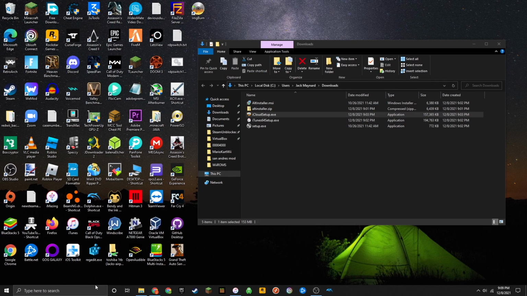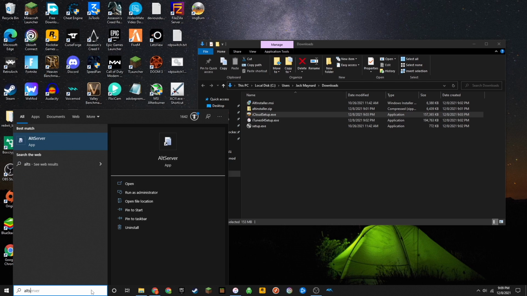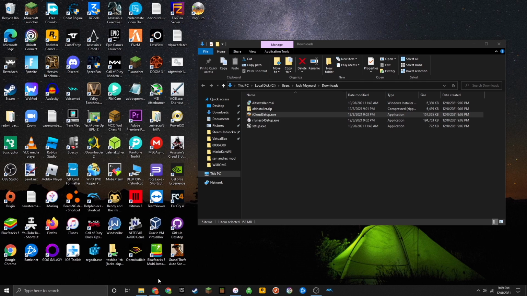And now what you're going to want to do is type AltServer into the home bar once again. And very shortly after, it should open up in the bottom right of your screen. Go ahead and click on that icon and then make sure automatically launch at startup is checked. And you can now go ahead and install AltStore on your device.